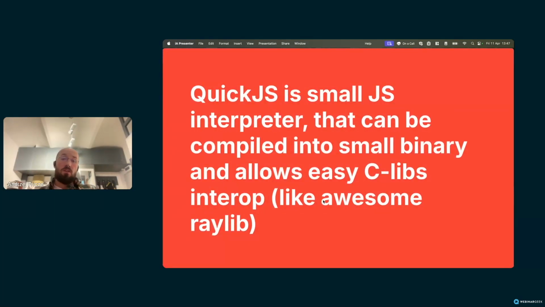And the third engine I showed you is QuickJS, which is a small JavaScript interpreter that can be compiled into a small binary, allows easy interop with C libraries, like Raylib, for example, and for cases where you, for example, want to run some small script that will not be living for long, or when you need a scripting language for a bigger system, QuickJS is a really awesome choice.